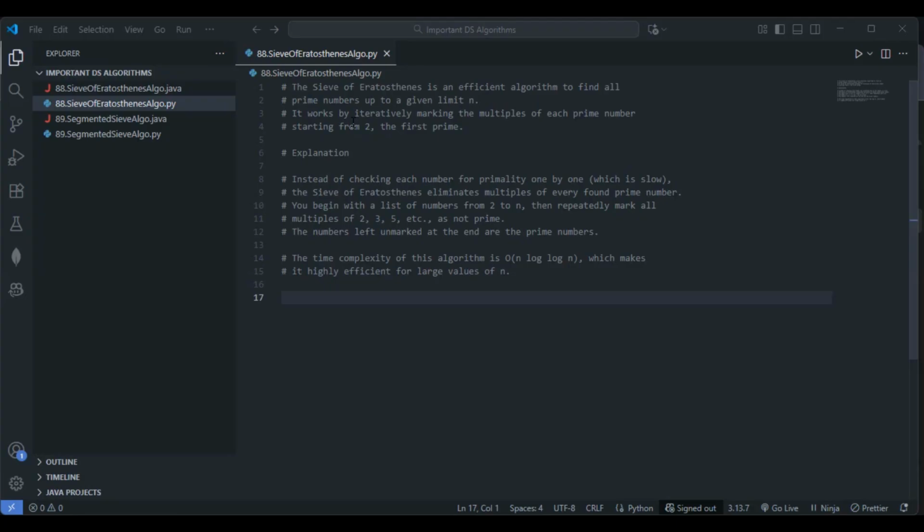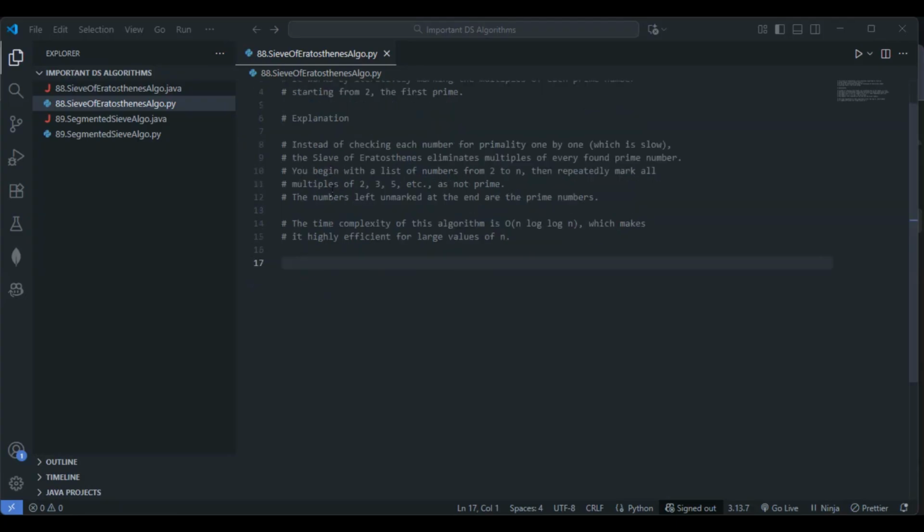So let's get into the explanation part here. Just listen to this carefully. The same thing will be articulated in the form of code. So instead of checking each number for primality one by one, which is actually slow, if you keep on checking individual numbers for primality, it will be quite slow. So the sieve of Eratosthenes eliminates the multiples of every found prime number.